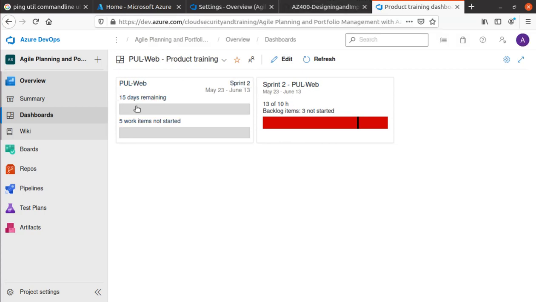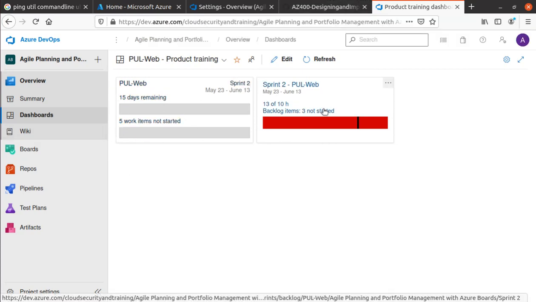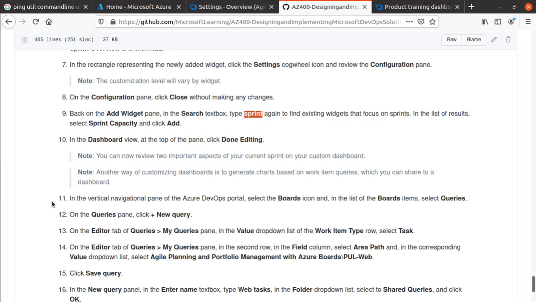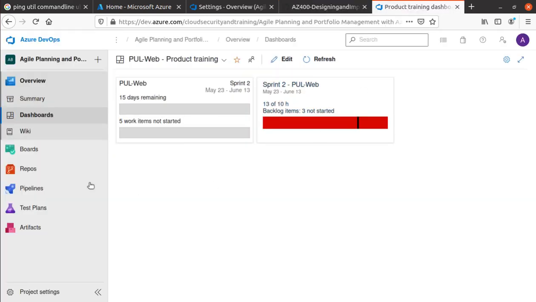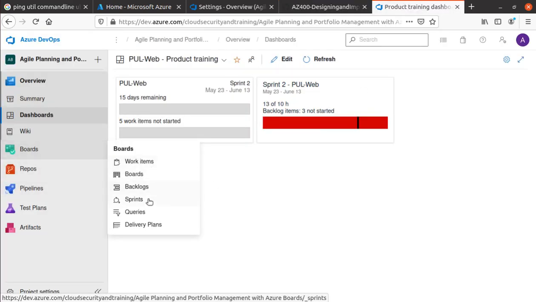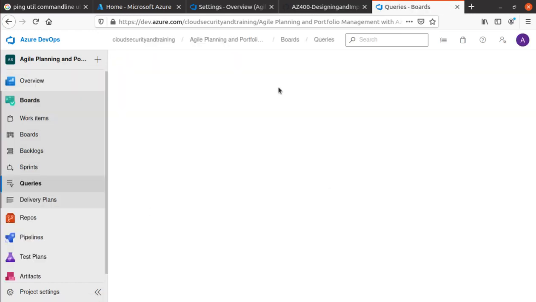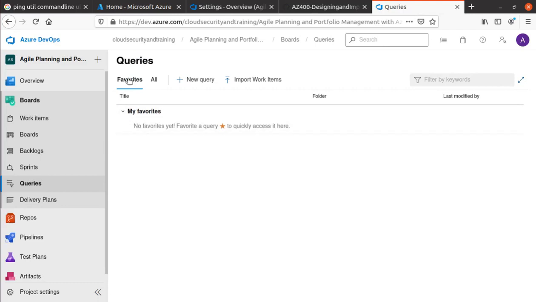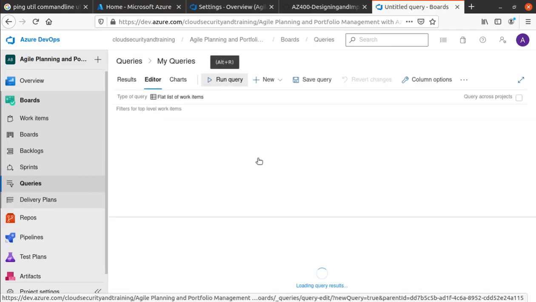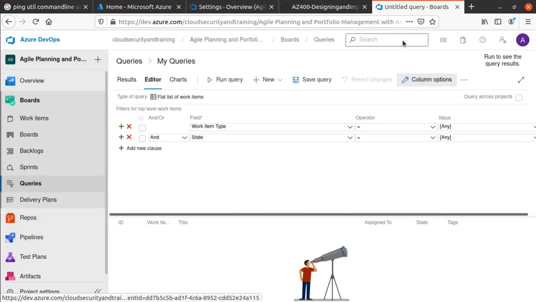Simple dashboard. One has our sprint overview, and another the backlog items. Now in the vertical navigation pane, select boards, and in the list of board items, select queries. In the boards and queries. Okay, let's go there. And let's see what queries we're going to build. We're going to build a new query, and let's just start with a new query, and let's see what we need to do.